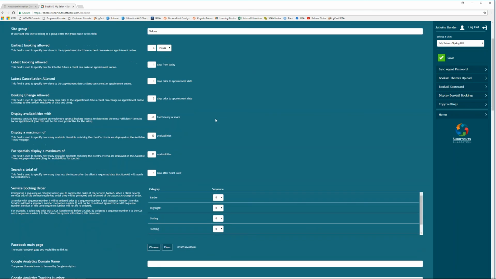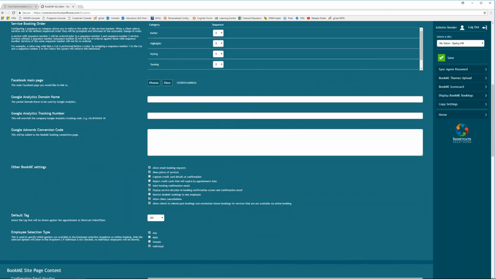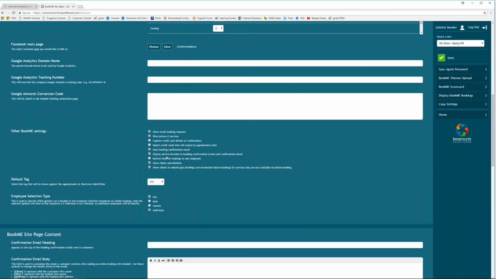Or down the bottom of the screen in your Book Me settings, notice that there is a checkbox in this other Book Me settings screen to allow client cancellations. So untick that, and that will stop any clients from being able to cancel online, and they must call you regardless of the time in advance. Excellent. So is there any further questions on the online booking settings?